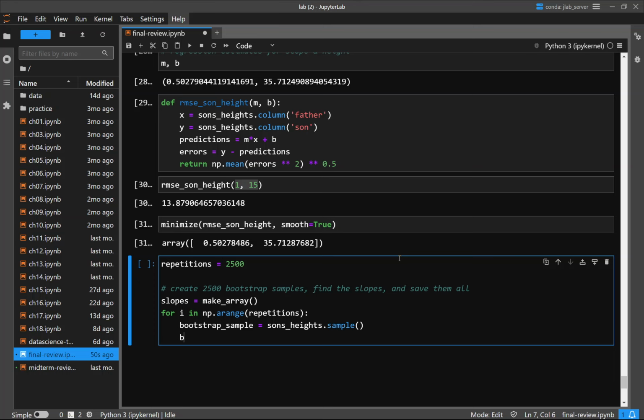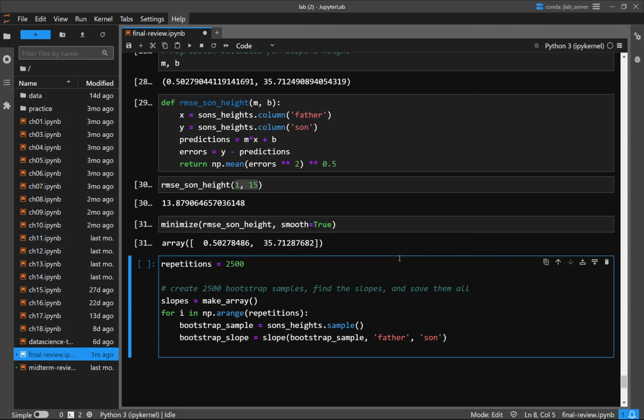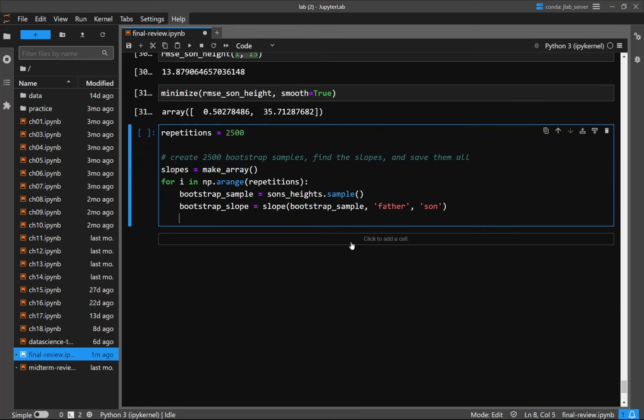And we can get the slope of that. So bootstrap slope now is the slope of that bootstrap sample table, again where we're using the father's height to predict the son's height. So that's the slope of our bootstrap sample's regression line, and we can keep track of what that one was. Slopes equals np.append(slopes, that new bootstrap slope). So there we go. And after we've done that, let's have that run.